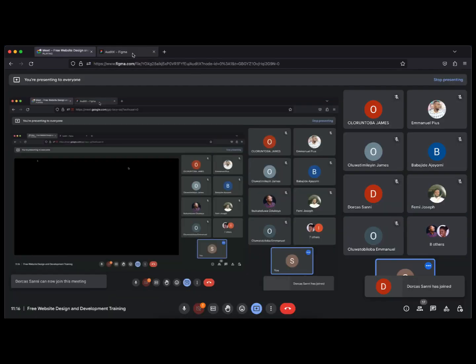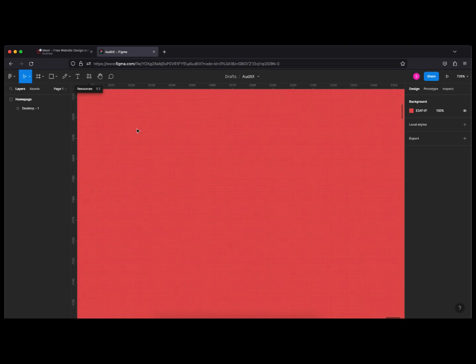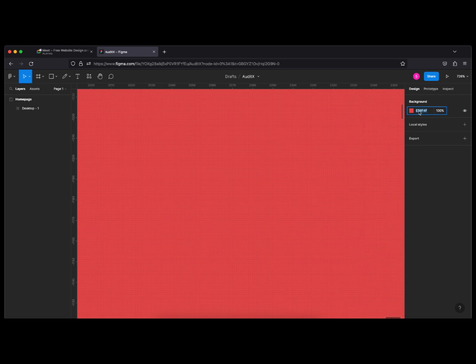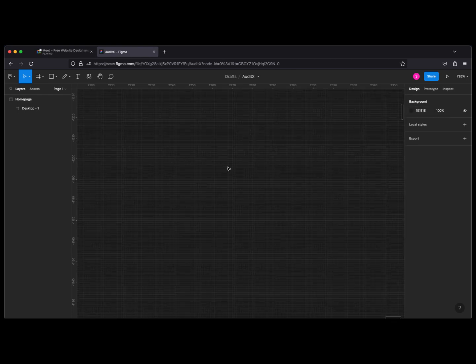A landing page for an audit firm. If you don't like this particular canvas, this is where you can change the color. I want to change it back to the mode I like working with, so I want to change one here, one here, one here. You can change it to any color you prefer.